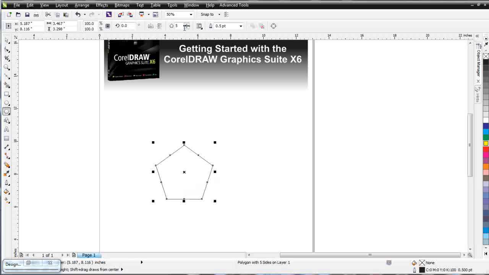We'll notice up here in the properties bar that we have 5 points or sides. I'm going to change that to 15. Just key that in and hit enter. You could also click up and down here, or left click, hold down, and slide up and down, and that'll change your numbers, or your sides or points.